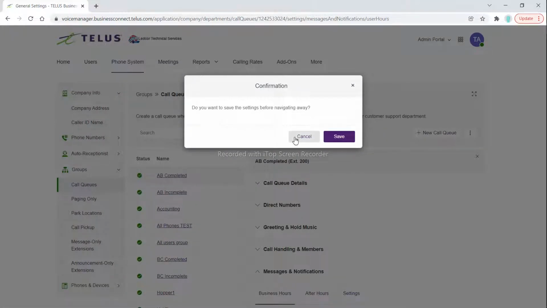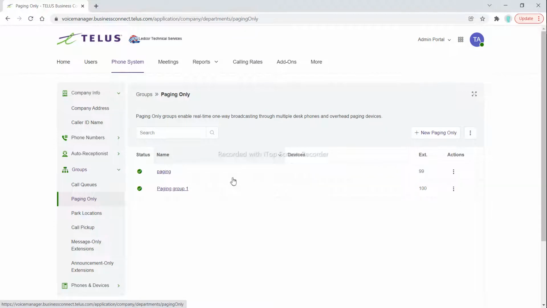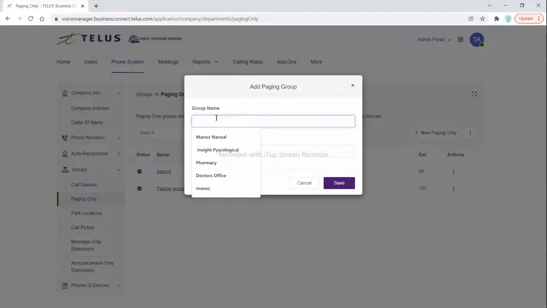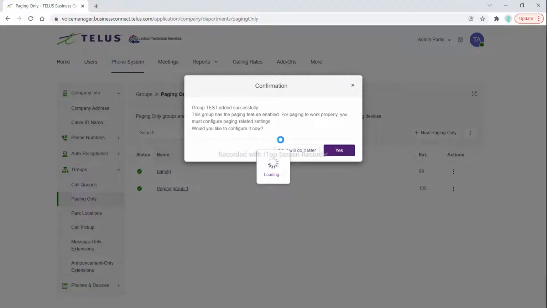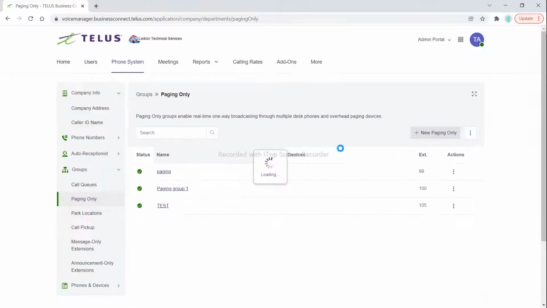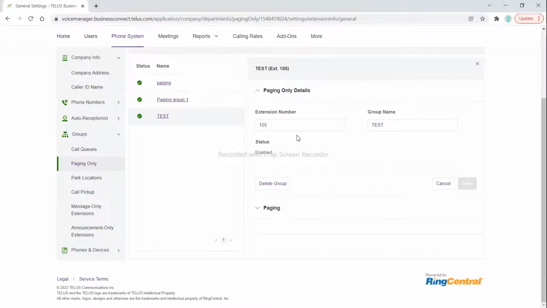With paging only groups, basically when you create a new paging group, put in the name test. The extension is relevant. You'll need that extension to access this actual paging group. So on your physical phones, the 4 soft keys below the screen, there should be one button that would say page, and when you hit that, it's going to ask you for the extension. That's where you would normally put in 105, and then I think it's followed by pound.